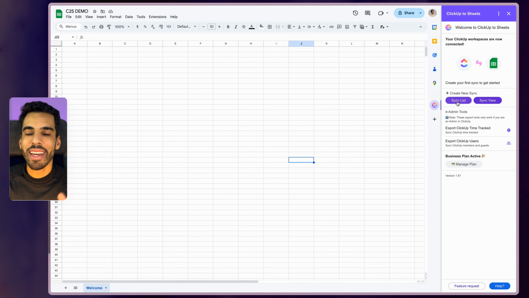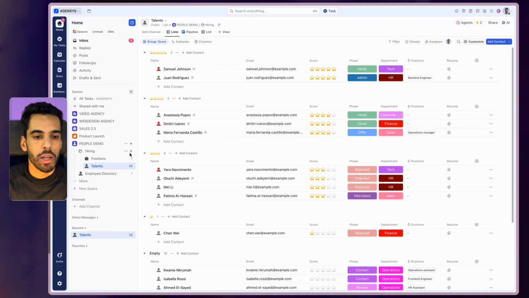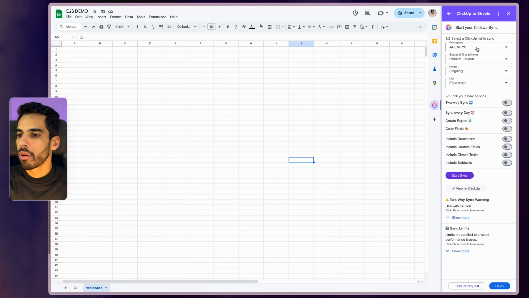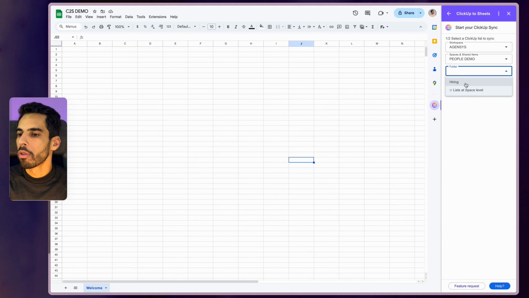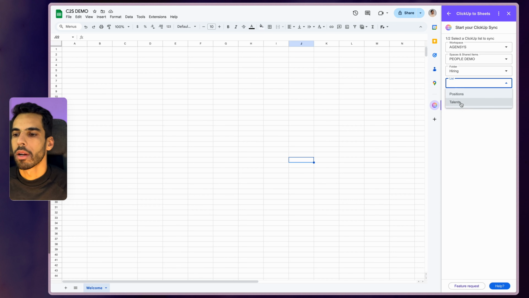I'm going to click Sync List, which brings in the list we've been talking about. And you want to make sure you know the context where your list is. So here it's in the Agencies workspace, People Demo, Hiring folder, Talents. Let's get back here. And I am going to go into the Workspace, then in the People Demo space. I was somewhere else, so that's why it's another context. I'm going to go in the folder, Hiring, and then finally into the Talents list. So talents, here we go.